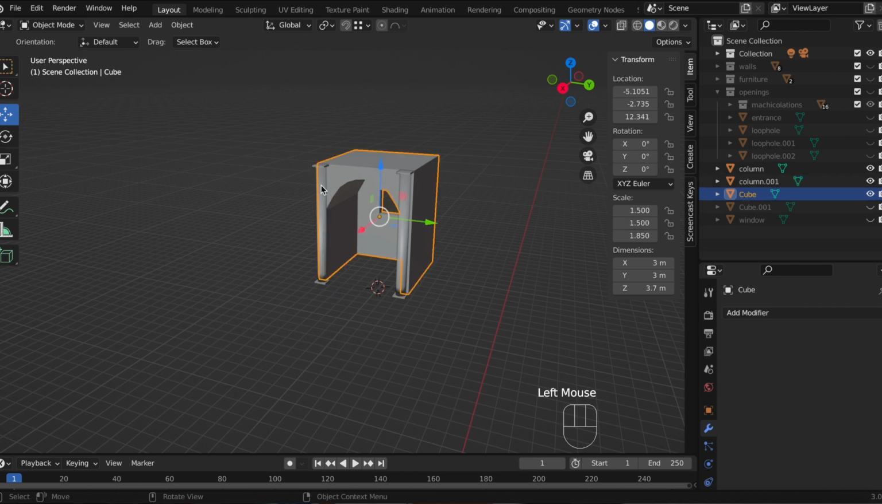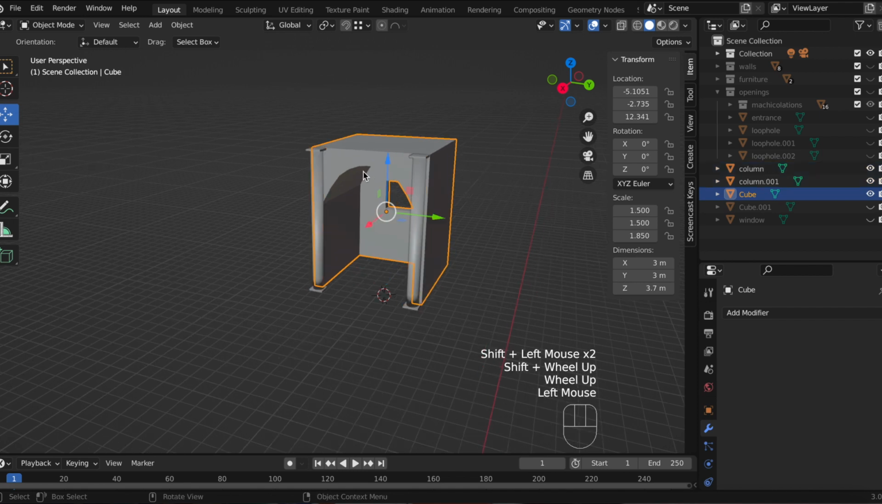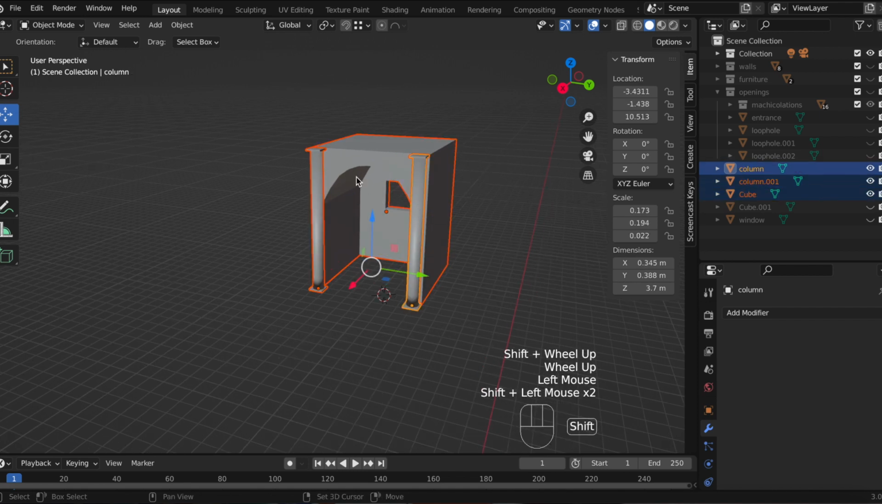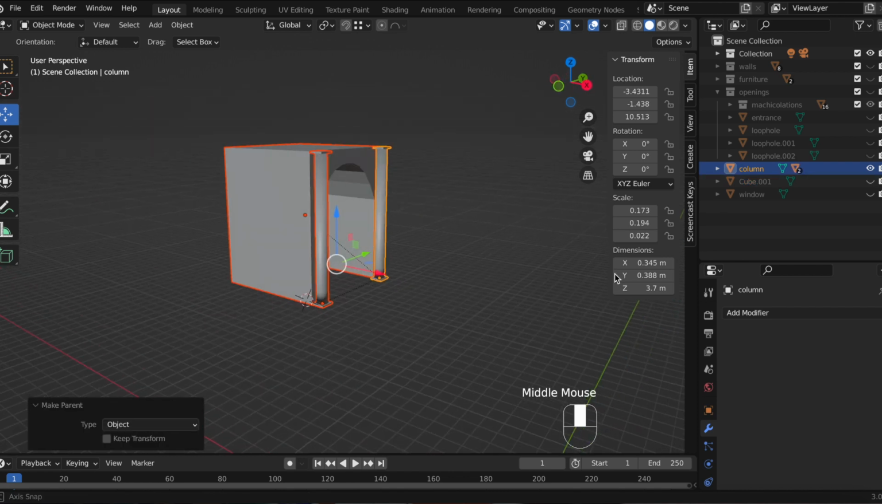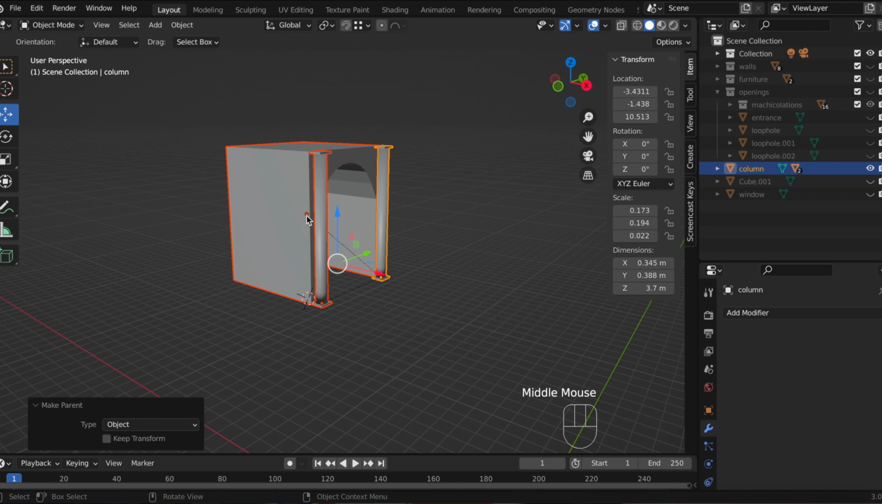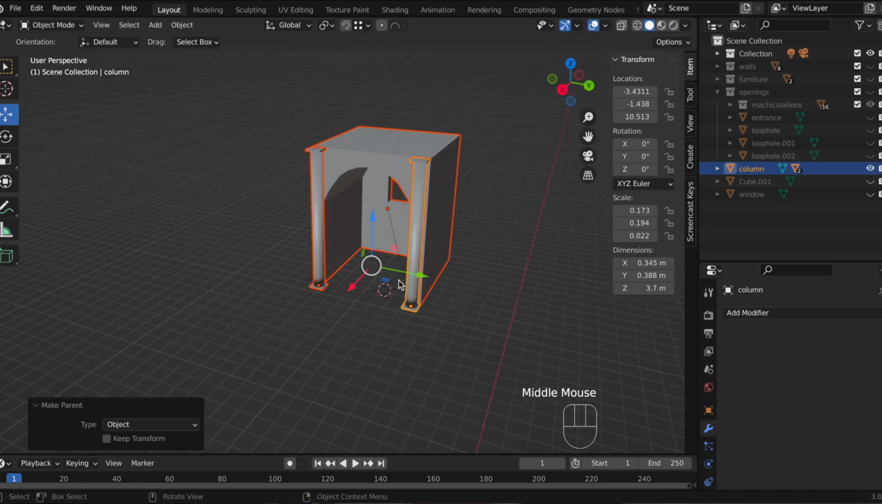Now I can proceed to create a set parent. I select the columns and then the watchtower, or first the watchtower and then eventually the columns. I press Ctrl P, set parent to object. This way, the center point that has been created tells me that the parent object is the watchtower, and the hatching tells me what the child objects are. However, let's try first to see if the process worked.